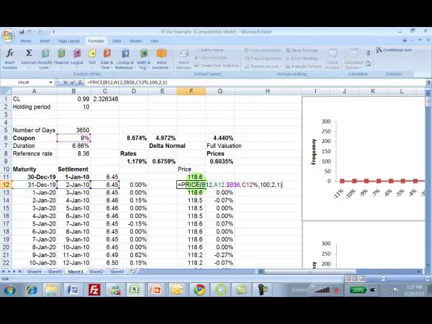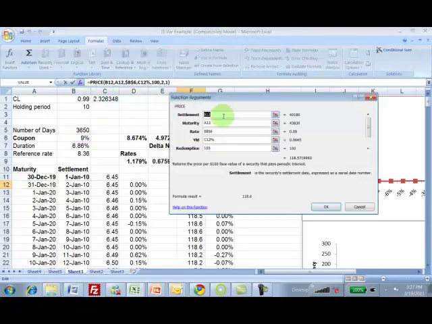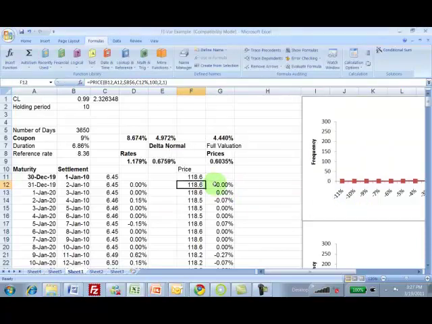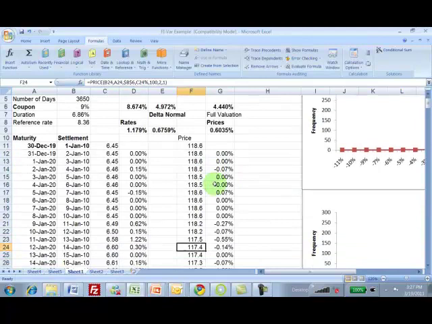If I press F2 and click the FX function, you can see that I've actually put in the settlement date, the maturity date, the coupon rate, the yield to maturity, the redemption of the bond, the frequency in which coupons are paid, and the basis. And what I'm really doing is for each of these rates, I'm recalculating the price of this bond.